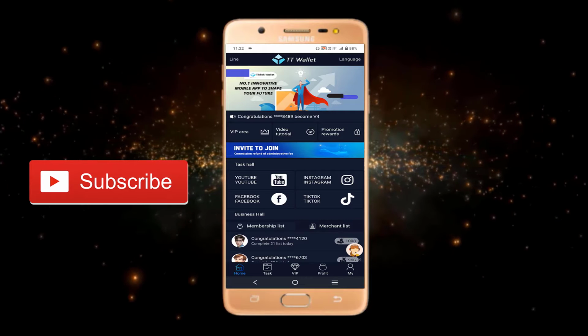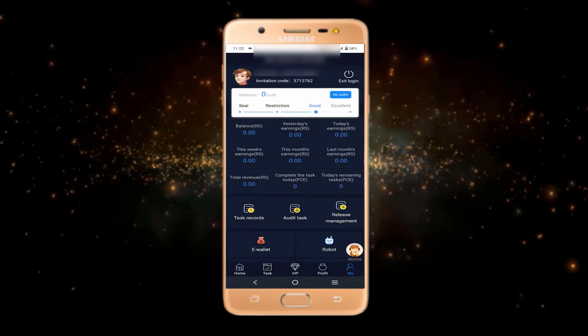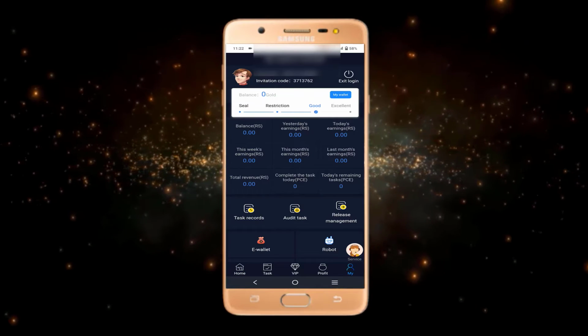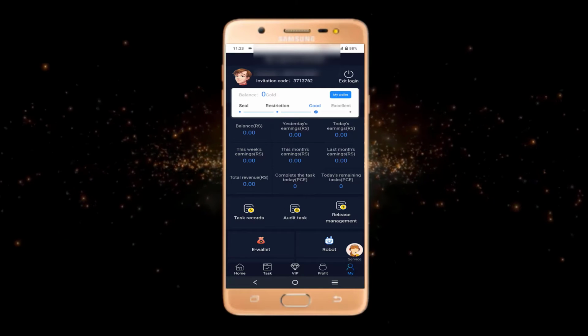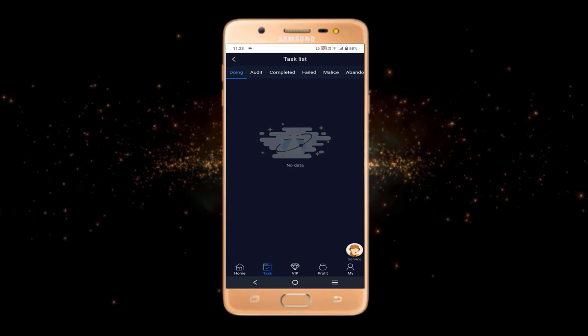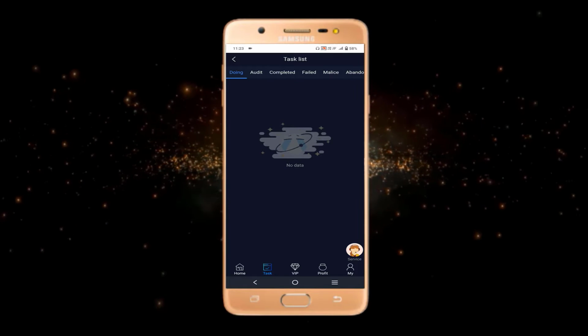And after that, here you can see if I go to my account, then my balance is 0 for now, and these are all the other details. So let's see how you can earn using this app. You have to go to this task, and here you can see that right now I have no task.